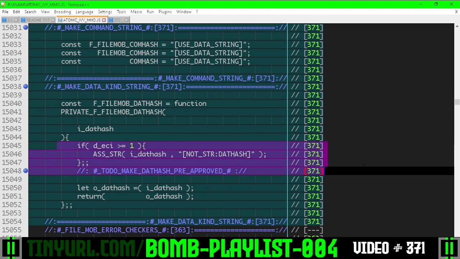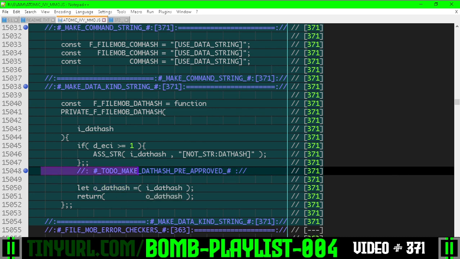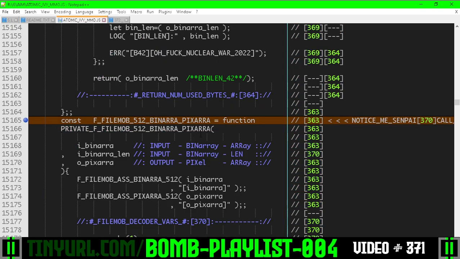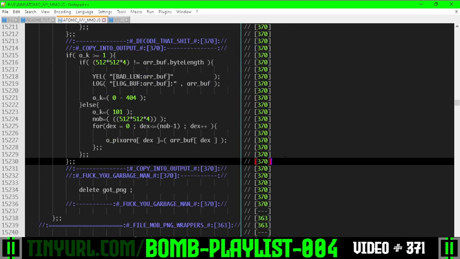Right now, all we're doing is making sure it's a string, and then the input just goes directly into this output here. Eventually, we're going to check against a pre-approved list of data hashes, but not yet. In the Filemob binary array to pixel array function, I don't think we did anything yet. We still have to get a call site for this function, so I'm just reminding myself.